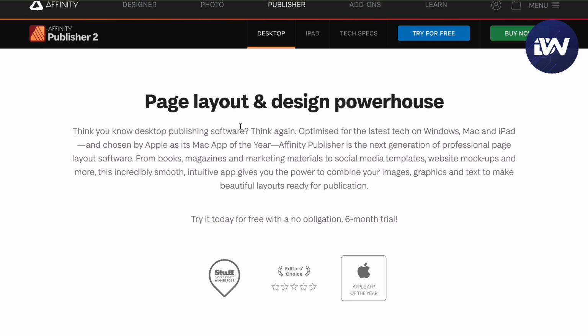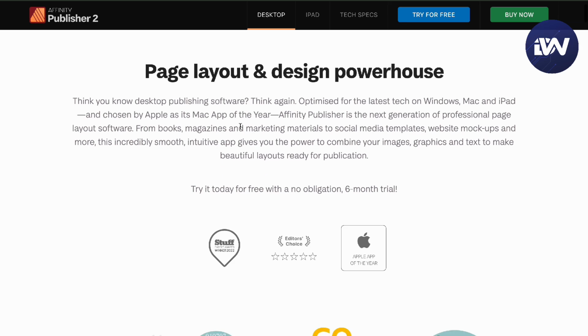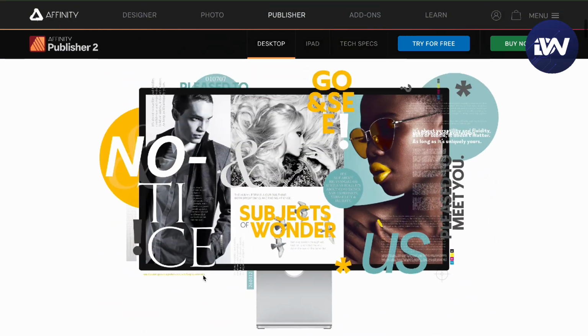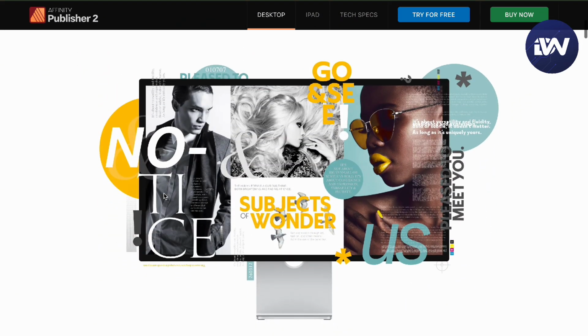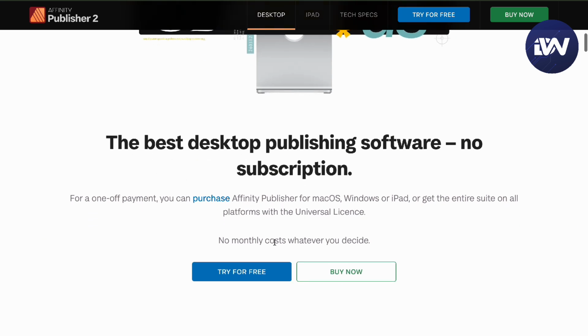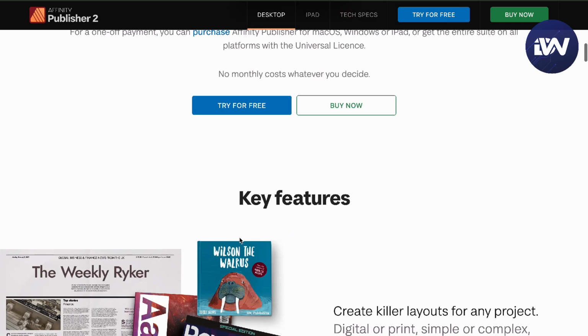So it's a page layout design powerhouse. Basically it's certified by Apple App of the Year, Editor's Choice, and Stuff Awards winner in 2022. As you can see, this is how it looks if you're using it. It says this is the best desktop publishing software with no subscriptions. So you can try it for free right now and you can buy it later. We'll discuss the pricing later.